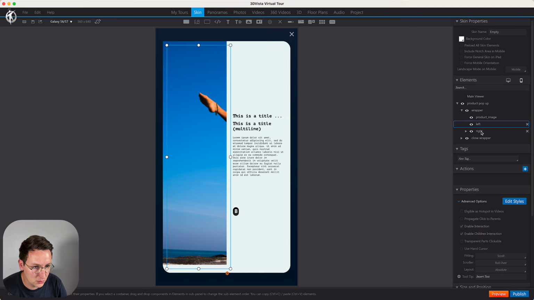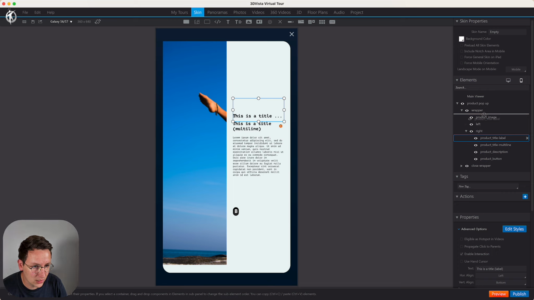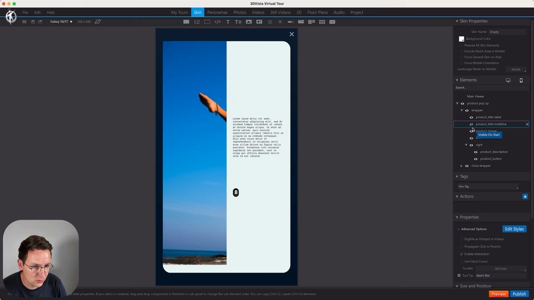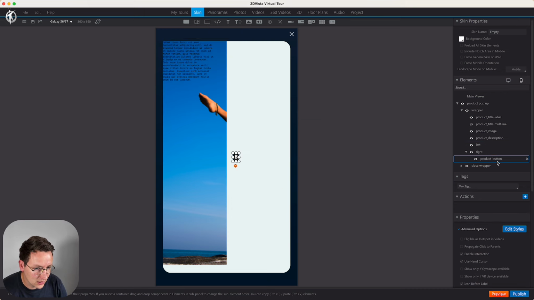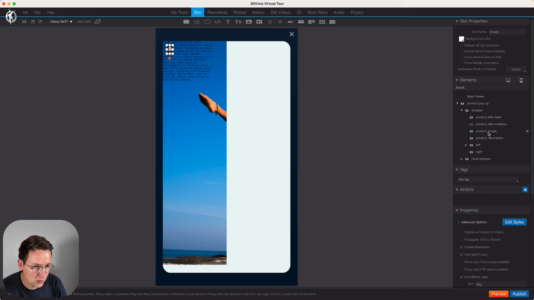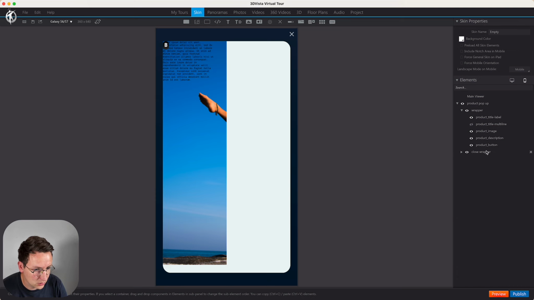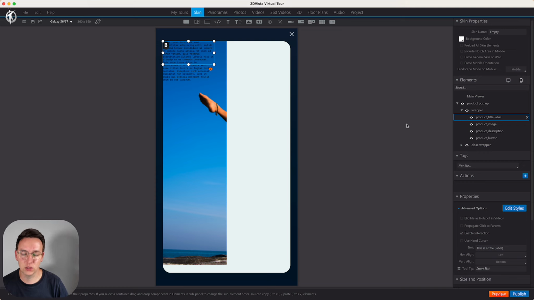So we have the product image, the title. I like to put the title above the image. So title, yeah, we have the multi-line as well, but I'm going to disable this for now. The product description is going to come after the image, and then we have the product button that comes after the description. Oh, yeah, okay. Now I'm going to remove left and I'm going to remove right. I'm going to remove the multi-line in this case as well. I want to focus on these now.